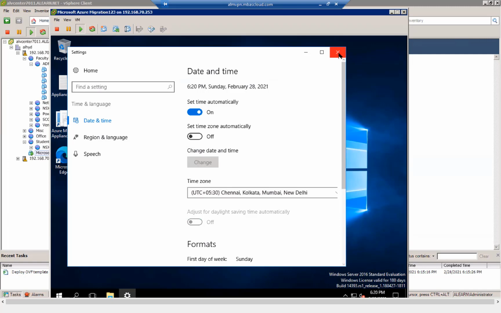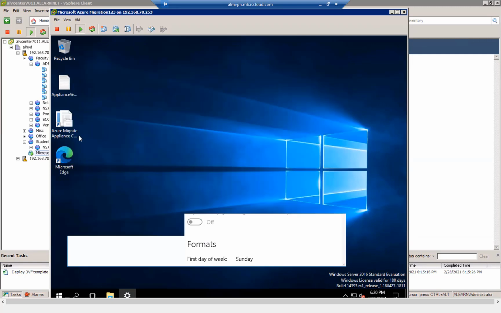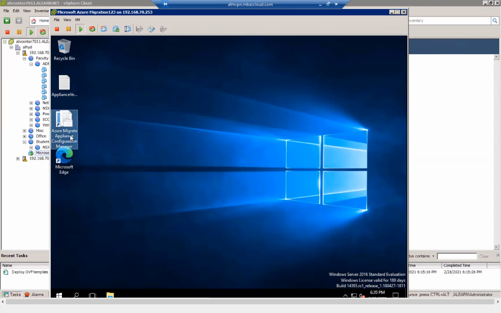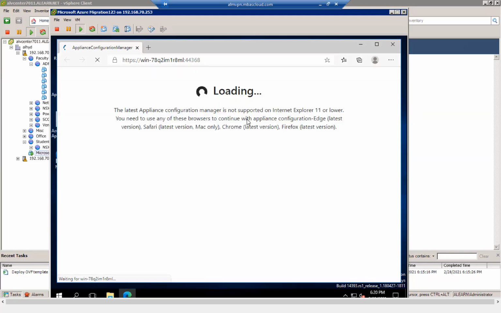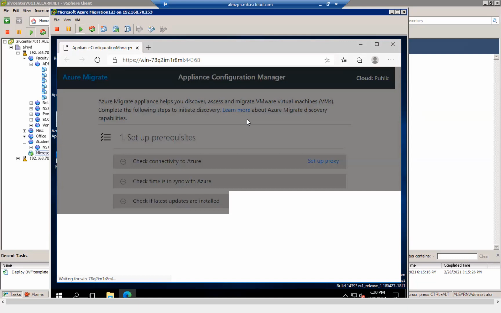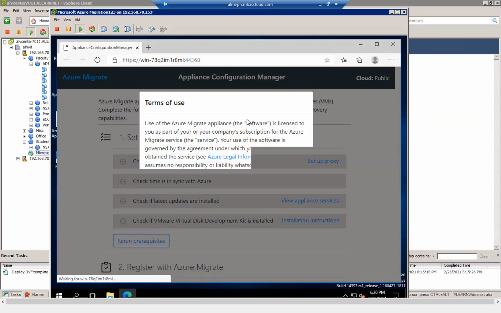Okay. Right. So once all these things are on the desktop, we can see what is called the Azure Migrate Appliance configuration. This is your registration process. Now we have to register this Azure Migrate tool with the Azure cloud service so that it can start and configure the environment. There are terms of use, just click on agree.